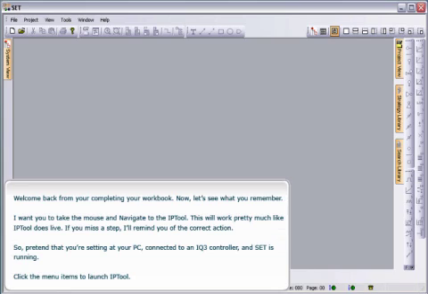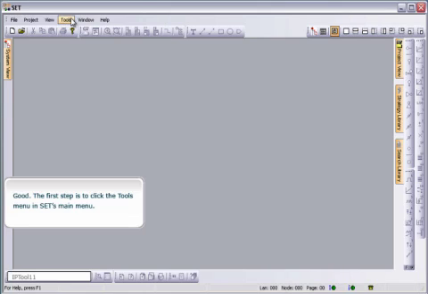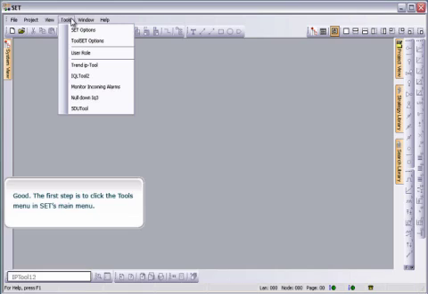I want you to take the mouse and navigate to the IP tool. This will work pretty much like IP tool does live. If you miss a step, I'll remind you of the correct action. So, pretend that you're sitting at your PC, connected to an IQ3 controller, and SET is running. Click the menu items to launch IP tool. Good. The first step is to click the Tools menu in SET's main menu. Then you click the Trend IP tool.